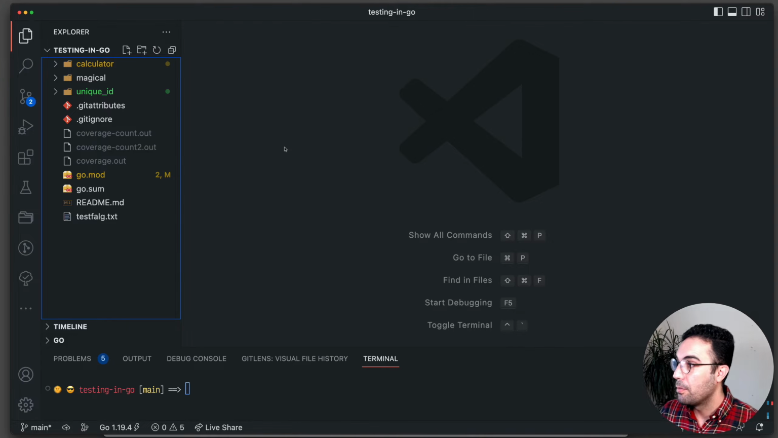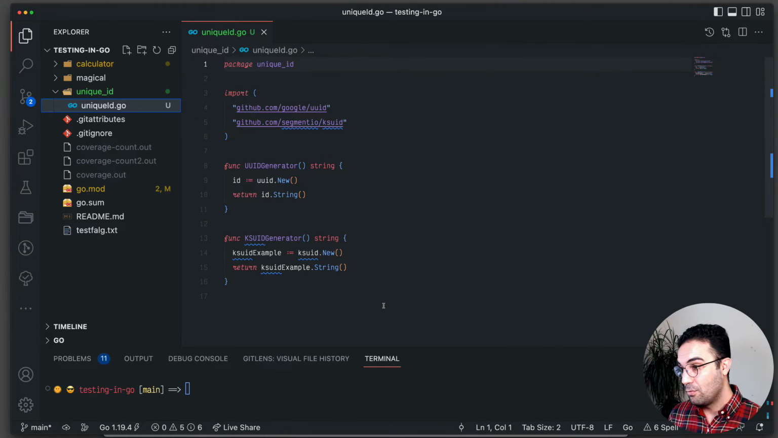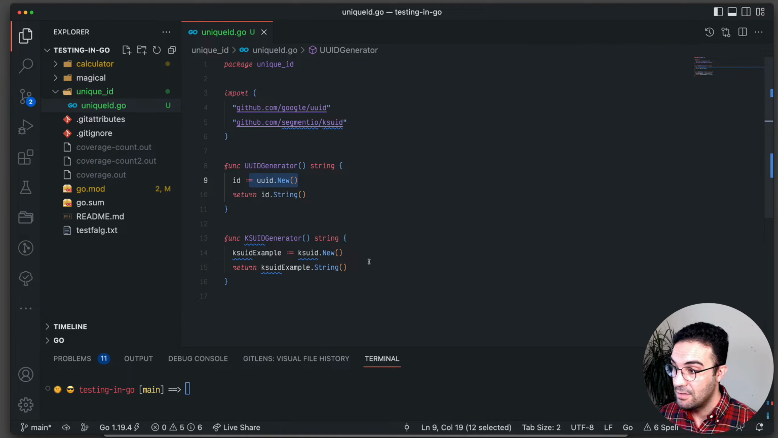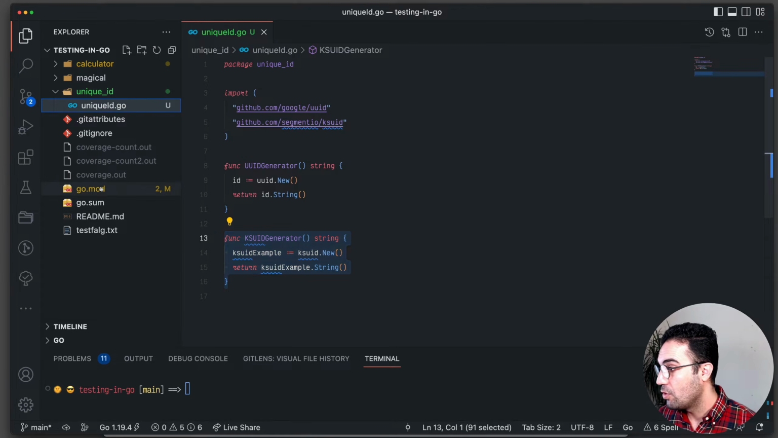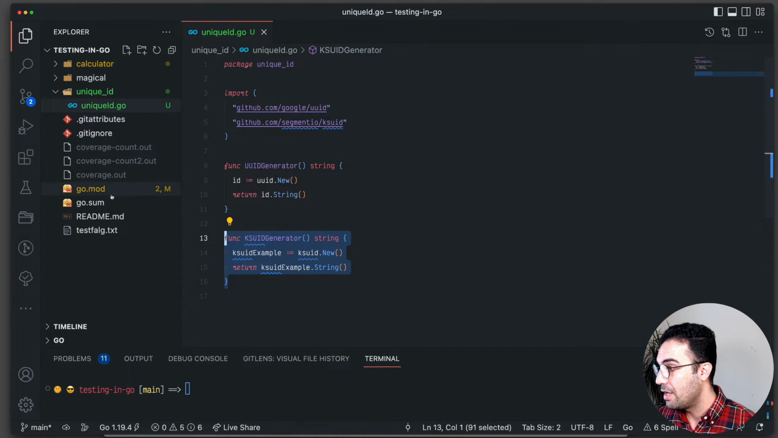I'm going to work on a previous project, and I will put the link to the code base in the description section, so you can look into that. Here I've created a unique ID package. If you have watched my previous videos, I've used a comparison between UUID and KSUID. So here we have two functions, a normal UUID and a KSUID, which is a sortable one, and we're just generating them. Also in the go.mod we have UUID and KSUID.